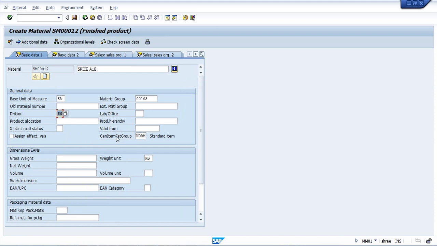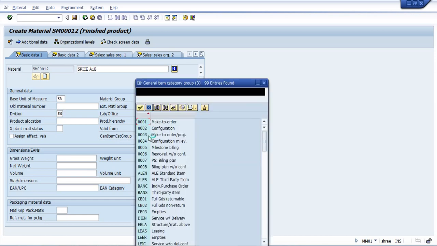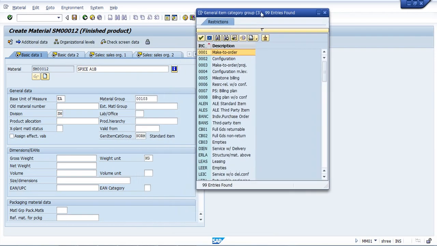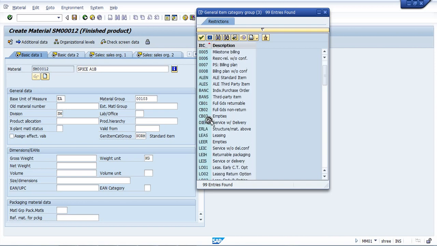This is the atom category group. It's the most important part. In the general atom category, the type of material to be created is identified. Maybe that is third party, service related, or make to order. So now this is the standard normal material.